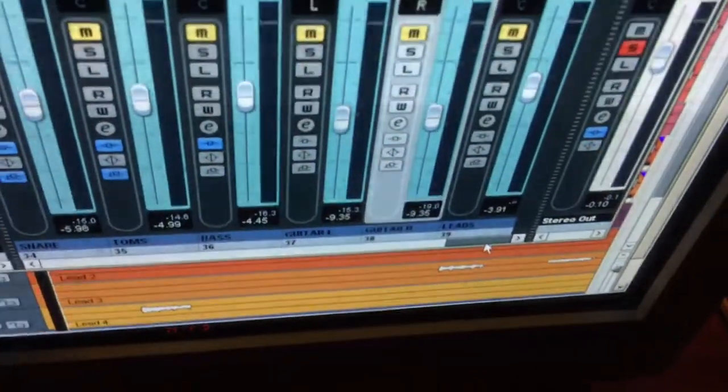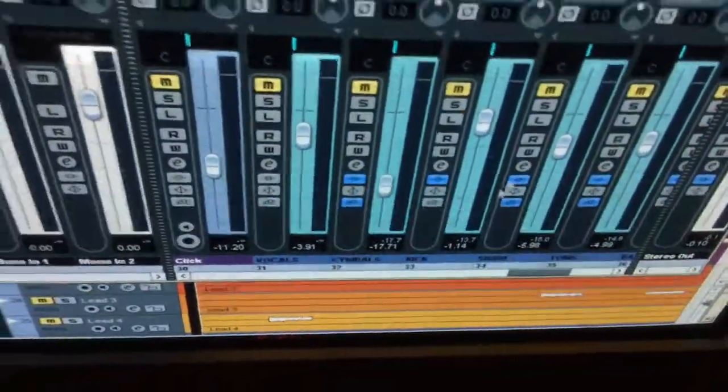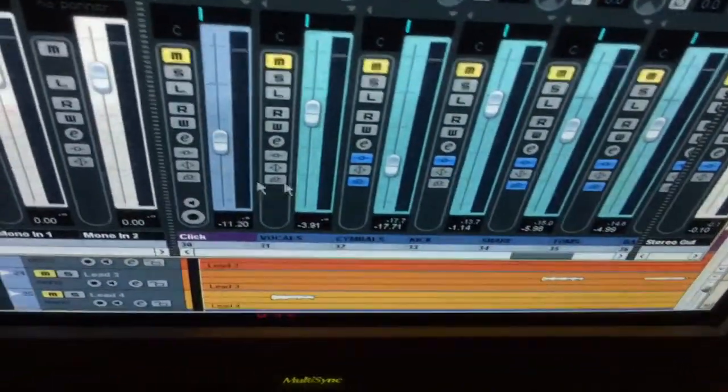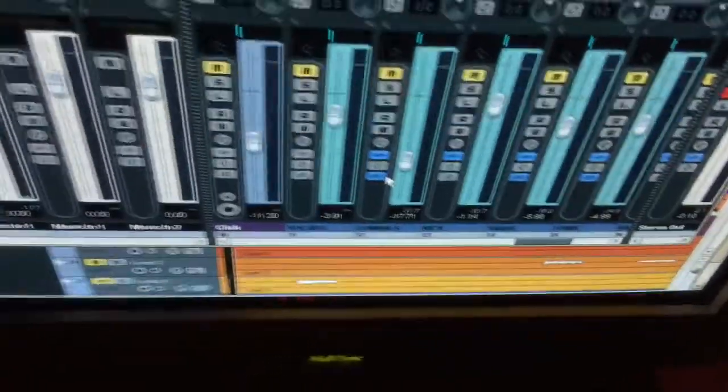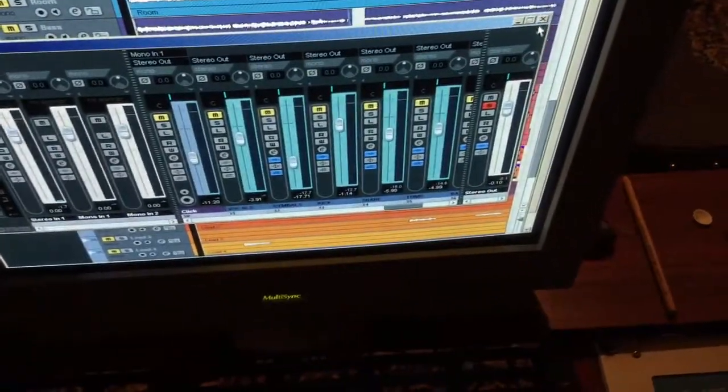And so if I have to pull all the channels down or something like that, it's pretty simple. I can just pull down these group tracks. But so there we go. And then that's how I do the reamping.